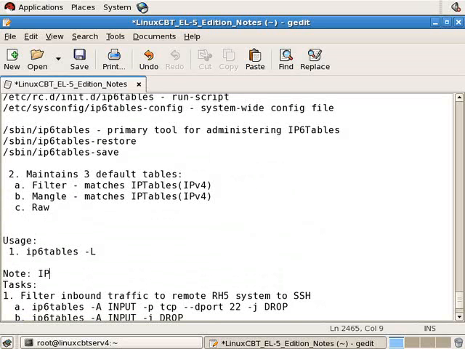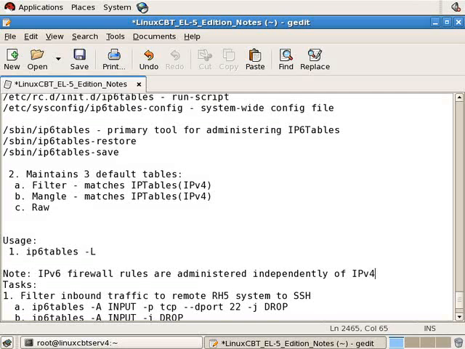Note, IPv6 rules are administered independently of IPv4 rules using the appropriate utilities.